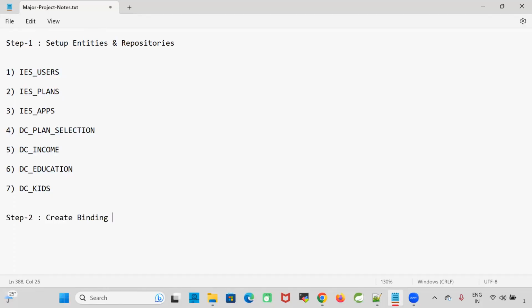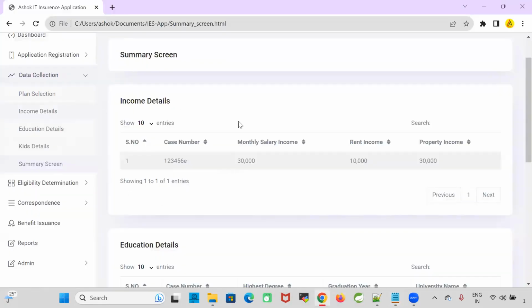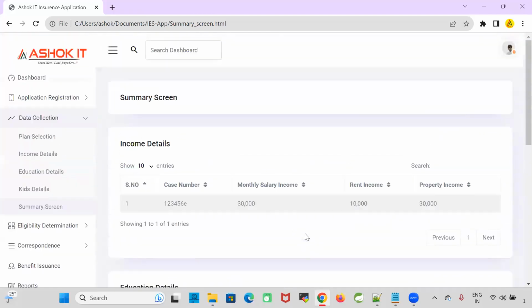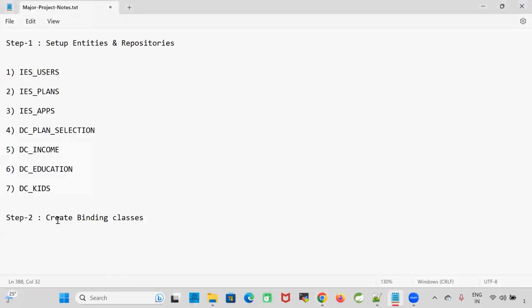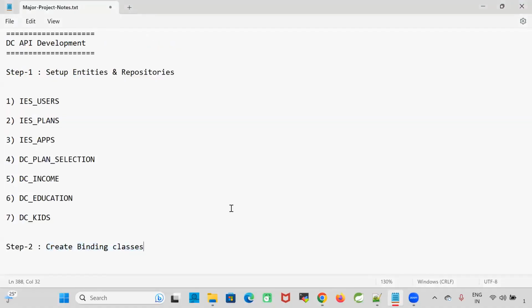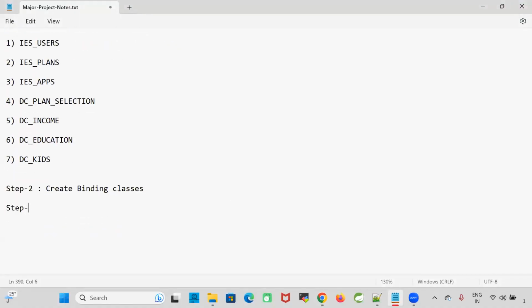Then step two, create binding classes. We need to capture the form data. All that form data we need to take from the UI, and from the backend we need to give the response to the UI. From the UI we need to take the request. For that we need to create our binding classes. Then after that, we are going to create the service interface. It is just data storing, guys: taking the data from the form and storing it in the database table. Service interface and implementations.